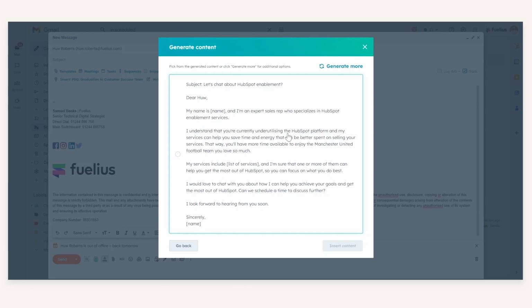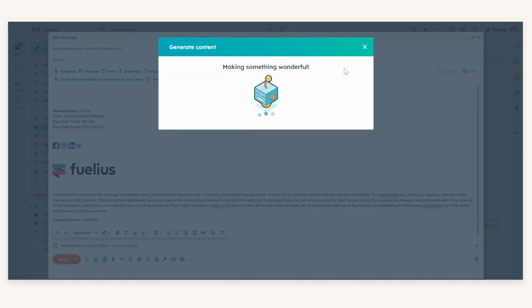So it'll introduce myself, it'll make everything dynamic, underutilizing the HubSpot platform, so it can save time and energy you can better spend on selling your services. That way you'll have more time to be able to enjoy the Manchester United football team you love so much. My services include a list of services and helping you get the most out of HubSpot. I can then select that. And even if I weren't too happy, I could just generate another one, right?